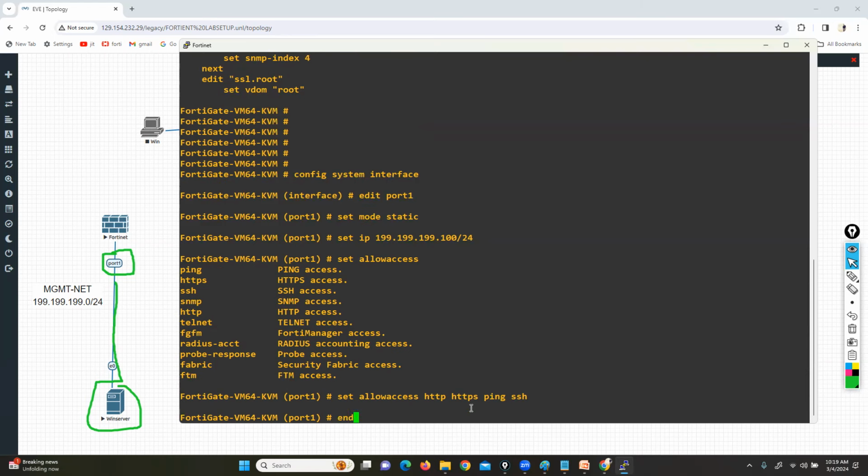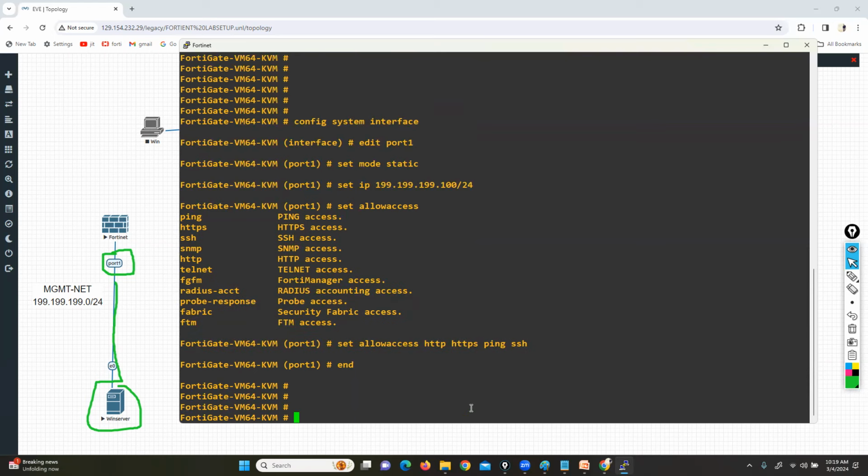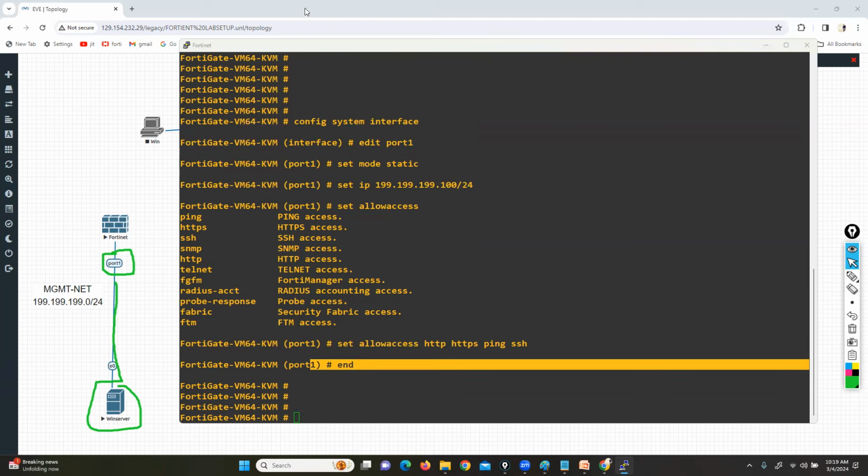You can use end command to save your configuration. End command we are using in FortiGate to save our configuration. Like in Cisco, we have WR. In checkpoint, we have save config. In Palo Alto, we have commit option. Here we have end command to save our configuration.